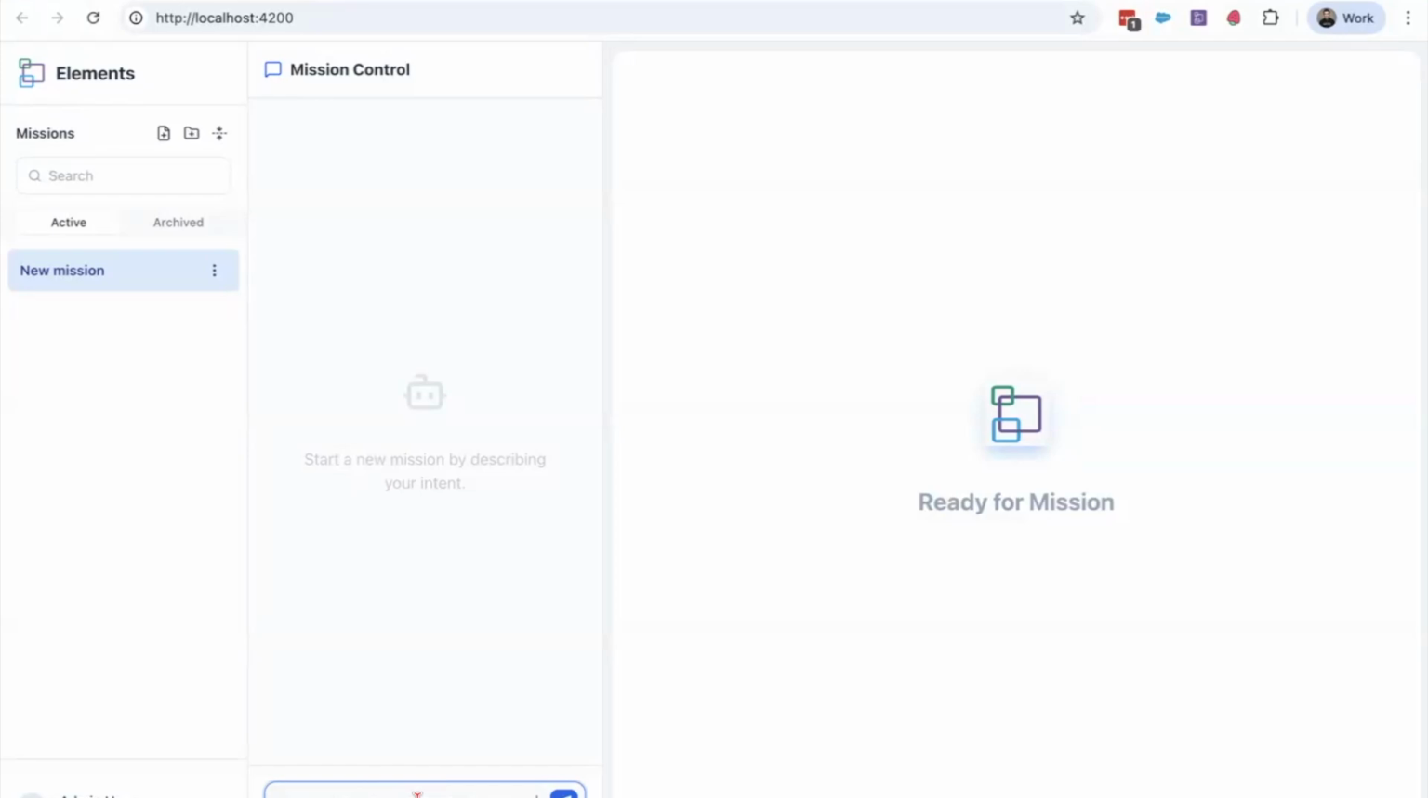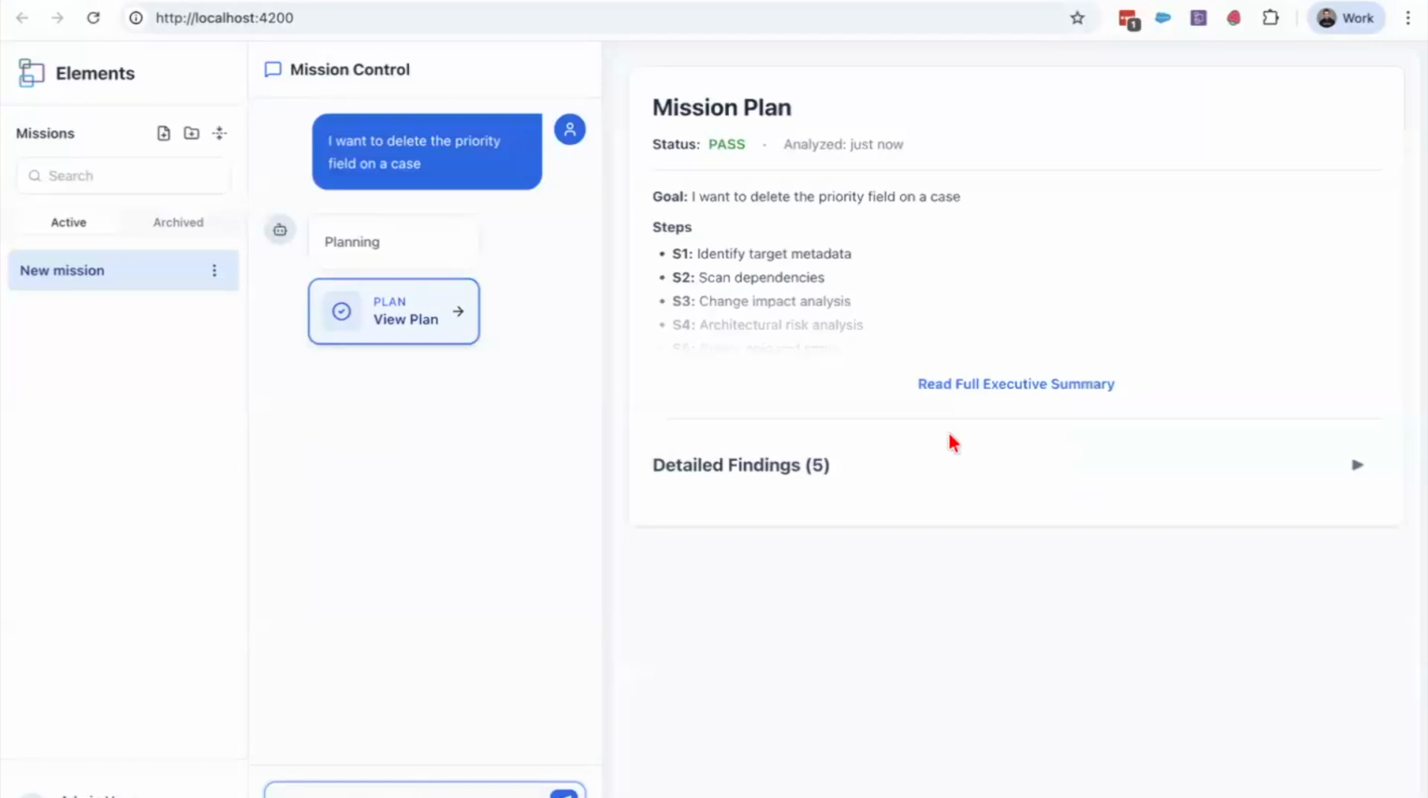Right now, with especially agentic coding tools, you need to know exactly what you want to change. You need to be very precise about the type of change you want to introduce to your org. I'm going to actually start with something much more simplistic. I just want to delete the priority field on a case object. What Elements then does is prepare a plan on how to handle this particular request from the user.